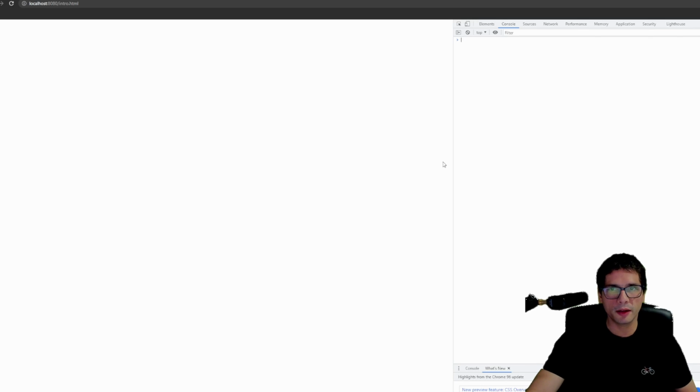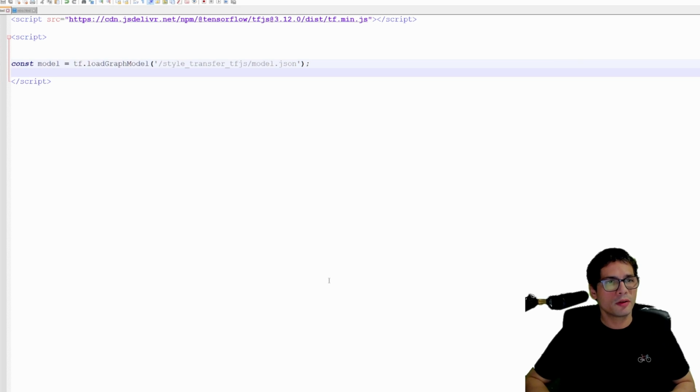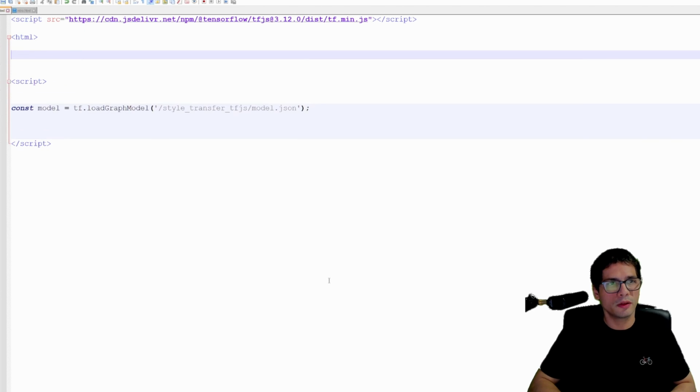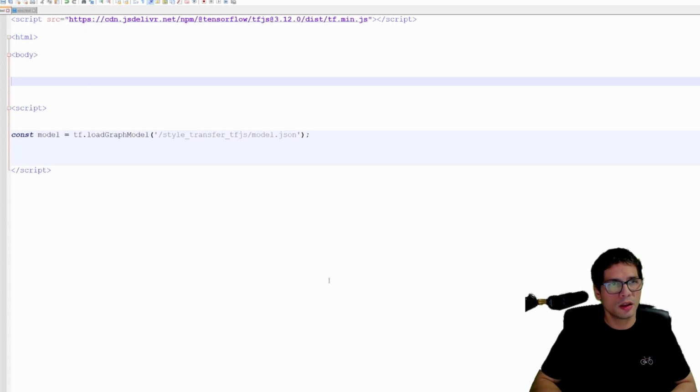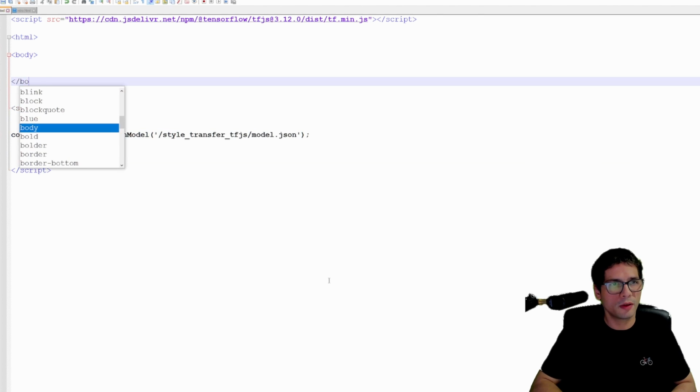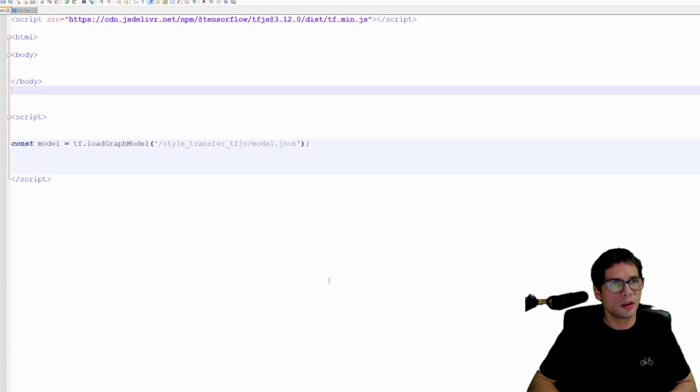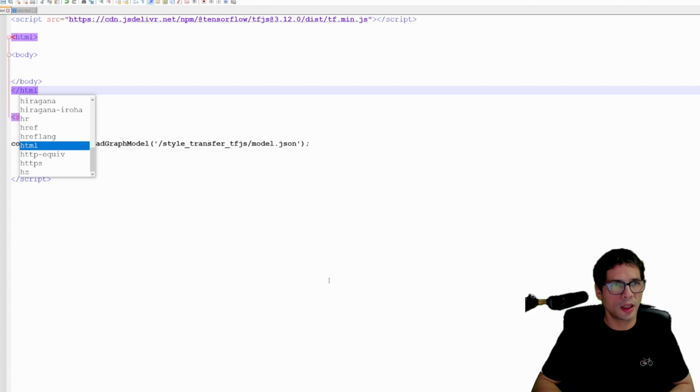But before we do that, we need to prepare the data because the model needs images and we have none right now. So I'm going to create two simple HTML images that we can feed into the model. Okay, so I'm going to add some HTML to my page. It needs a body, and I need to close the body tag as well, and I need to close the HTML.